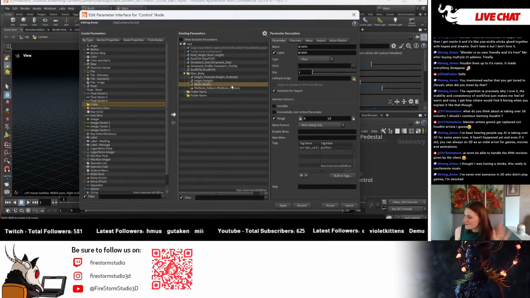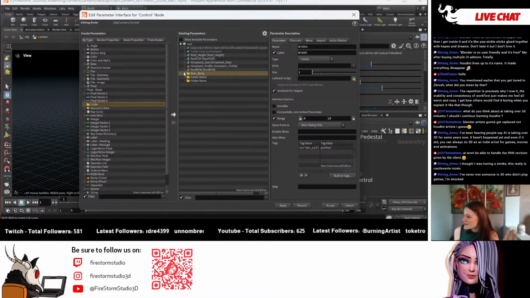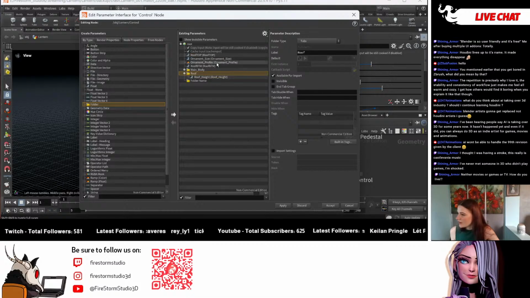Absolute blasphemy to say, but it's one of those things. Right, so that is that. This one is going to be roof. And that's going to be roof height.